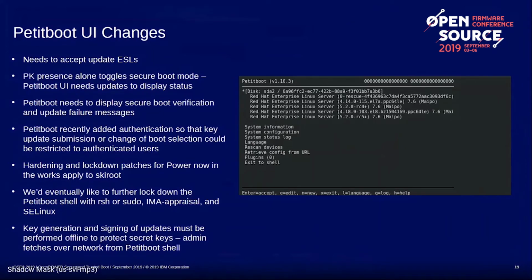And the administrator can go generate these, and then you can set up a network interface and fetch the updates offline. Not sure how we'll make that easier in the future. I'm not sure that we really should.